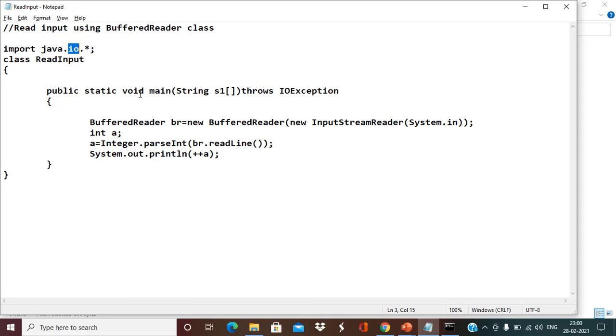The main method which is having the BufferedReader class and the input reading statement should throw the IOException. This is the statement to throw this exception. throws is a keyword which throws input output exception.